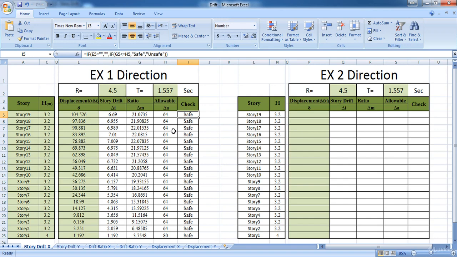Then it multiplies the story drift by 0.7 and by the reduction factor. And it also calculates the allowable value by multiplying the story height by 0.02. And if the delta M is less than the allowable value, the result will be safe, otherwise it will be unsafe. So in our case, it's safe in EX1 direction.